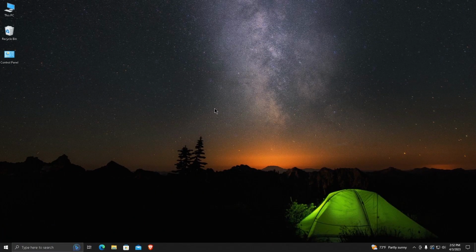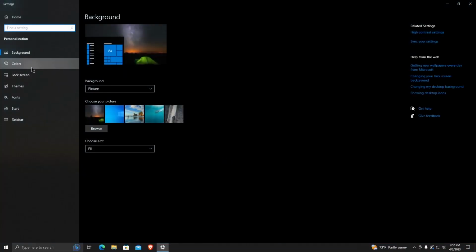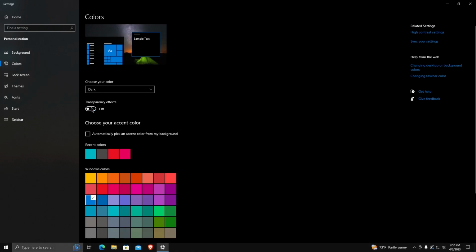The next effect that you can turn off is the Transparency effect. To turn it off, simply right-click on the empty area of your desktop and open Personalize. Now you can move under the Color section to turn it off.